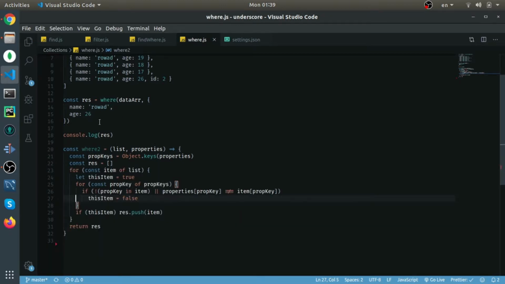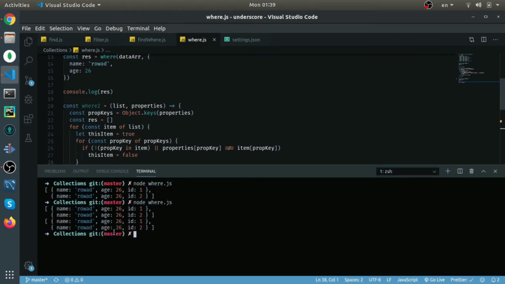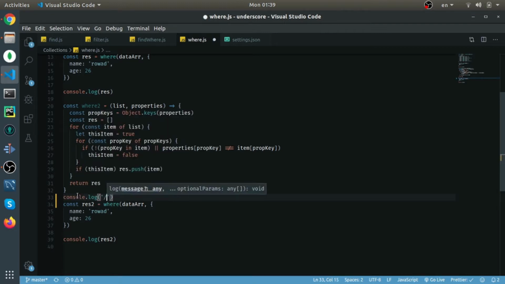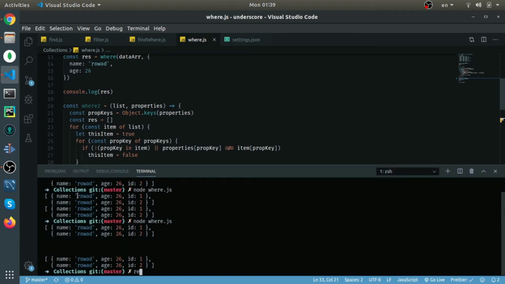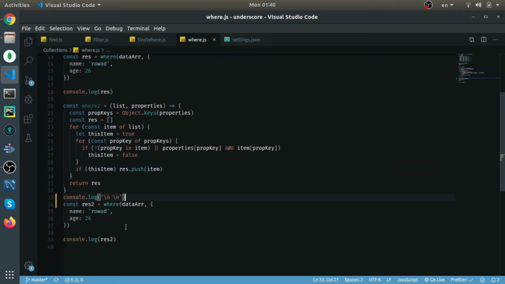We can do the same example, which should work fine, I hope. So it's these two, with the same data, with the same where object or properties, whatever. Let me console log a couple of empty lines. Yes, it works. One more time. So yes, this is all the objects that match our condition. So it's really simple and interesting.